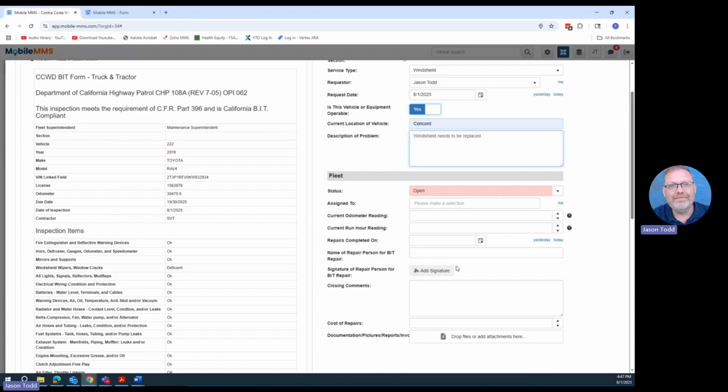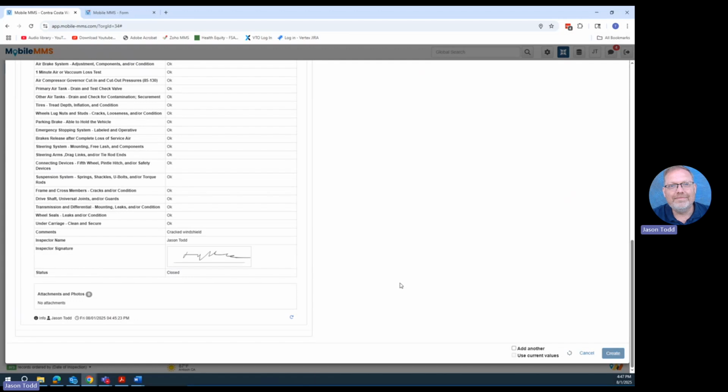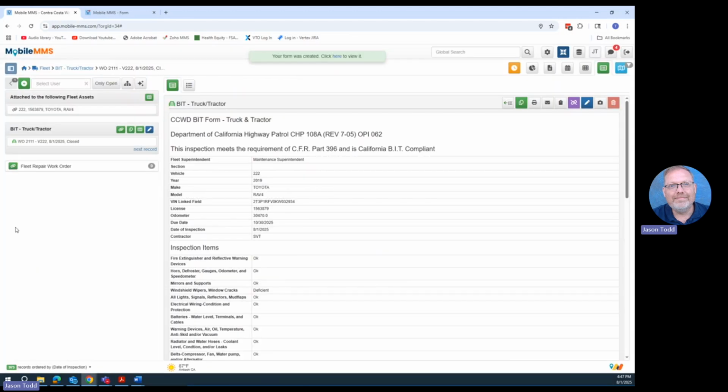Kind of determine who's going to do the work. And likely in a case like this, we would send it out to a contractor to replace the windshield. But here, all I'm going to do is come down to the bottom and hit create. So what you're going to see here is now we're going to have an open fleet repair work order that is attached to the bit inspection, which is then attached to the fleet asset.